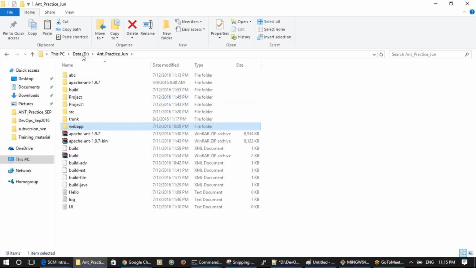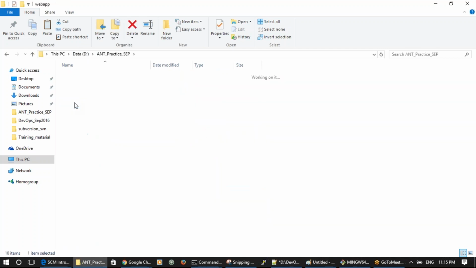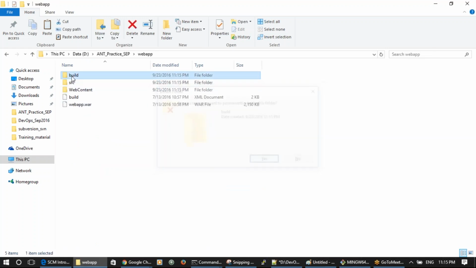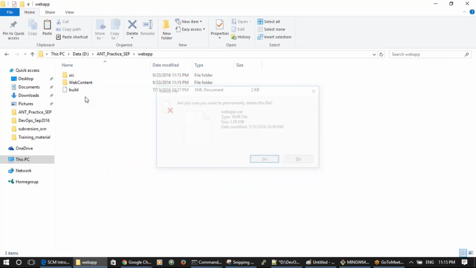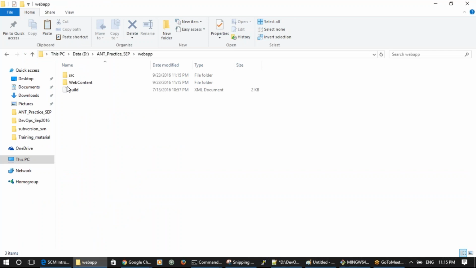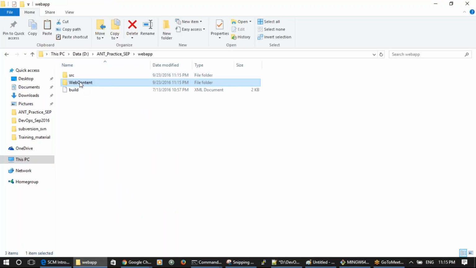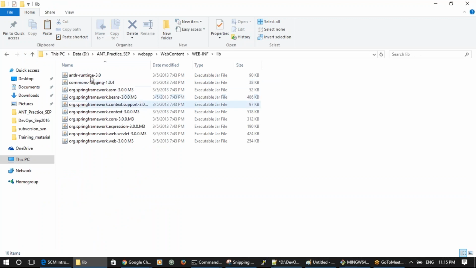So I have a sample web application, guys. This is what the structure is, what I showed here. SRC you will be having. In a standalone you have only SRC, but apart from SRC you have one more folder called WebContent. WebContent contains the WEB-INF folder and web.xml. These are the important files. Apart from this, it contains the libraries. There are so many libraries, jar files, and your application depends on all these libraries.